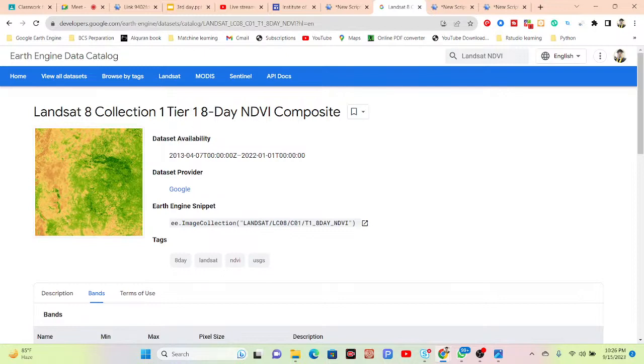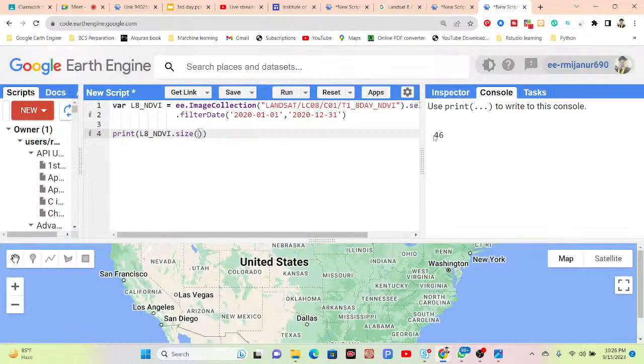Okay, it's tier 1, 8-day. Oh, it's 8-day. So not 18, it's 8-day. MODIS NDVI composite for 8-day. So that's why at this time we get the 46 image collection. Because 46 times 8 gives almost 1 year. So for 1 year at 8-day intervals, we get a total of 46 images in the image collection. So this is my image collection.